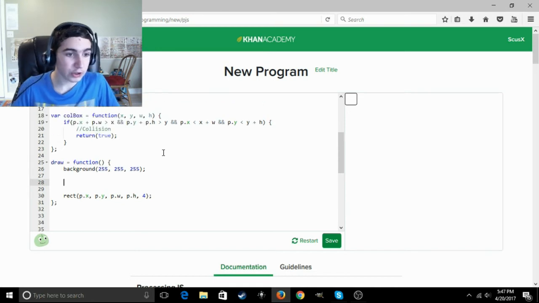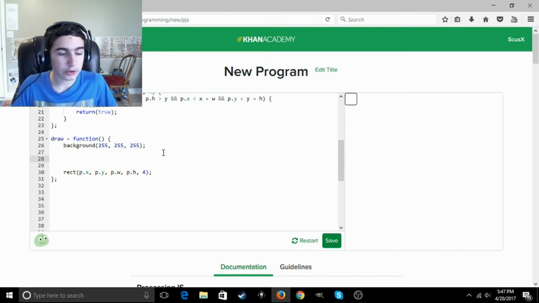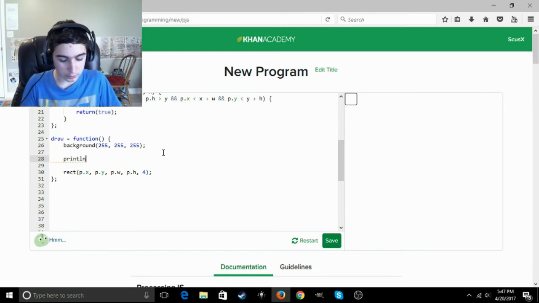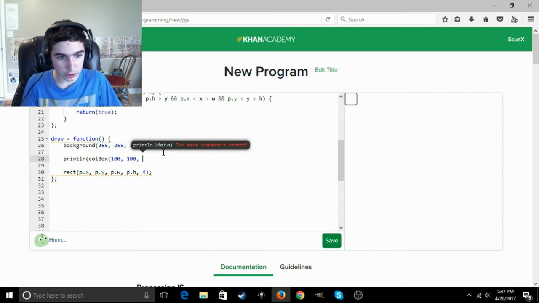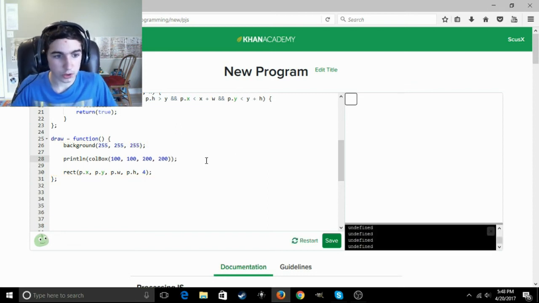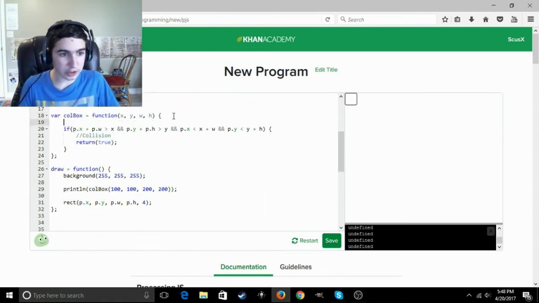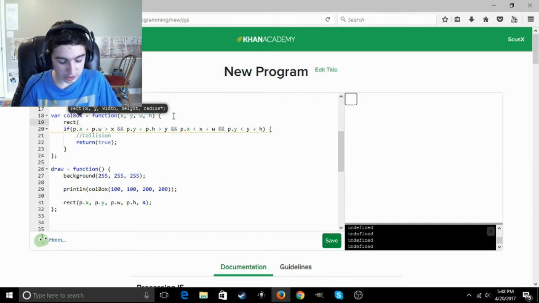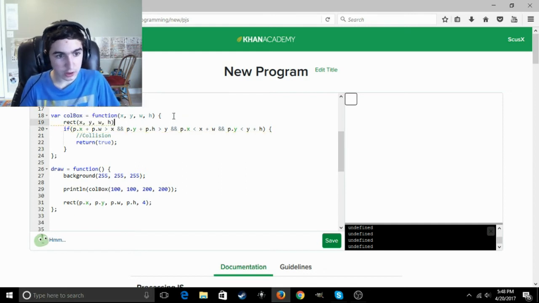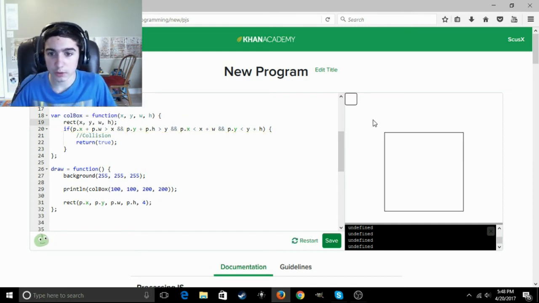So I'm just going to write in println, and then I'll just write a colbox at 100, 100, 200, 200, which is not going to show up at the moment. But I'm going to quickly, for debugging purposes, add in a rectangle at x, y, width, height. And there we go. Now we have our box.